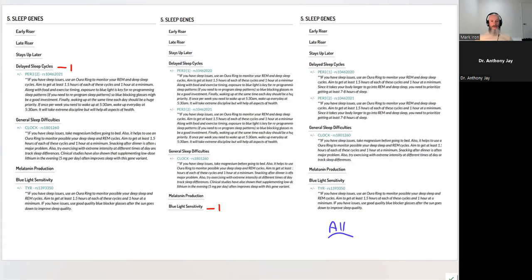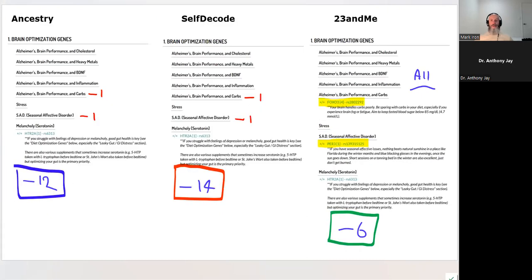And sleep genes. Ancestry? Sleep, 23andMe is going to win that one. So the whole tally that I've put together, there it is. Ancestry is the clear winner. Absolutely. So basically, Ancestry and 23andMe, if you're really serious, that's what you'd want to do.